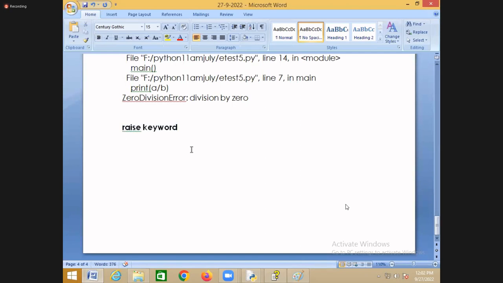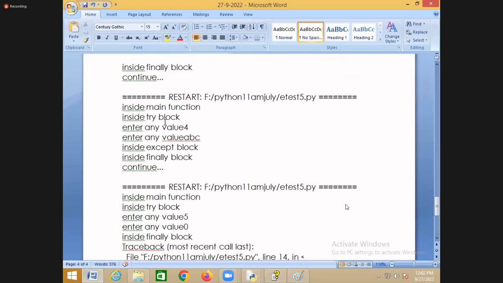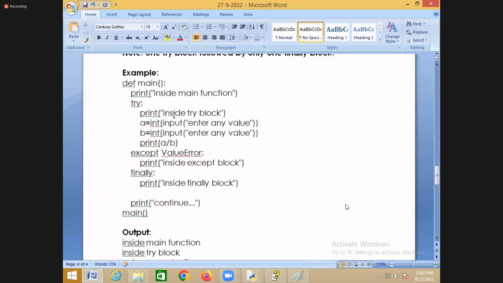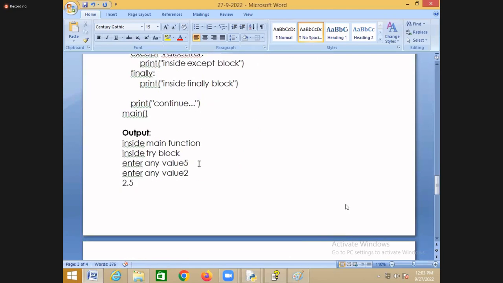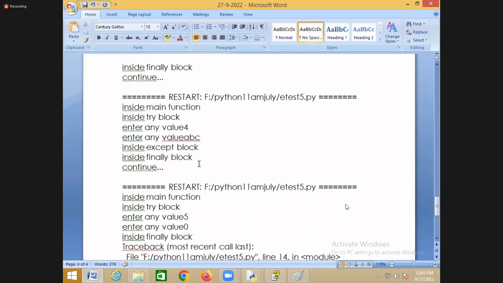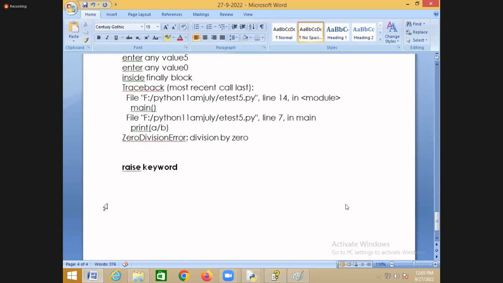So generally, suppose you take this integer function. This integer function is raising which error? Value error. It means the integer function is predefined or user defined? Predefined. In the same way, I try to build some functions, and if any error is there in my function, what will I do? I'll generate the error.